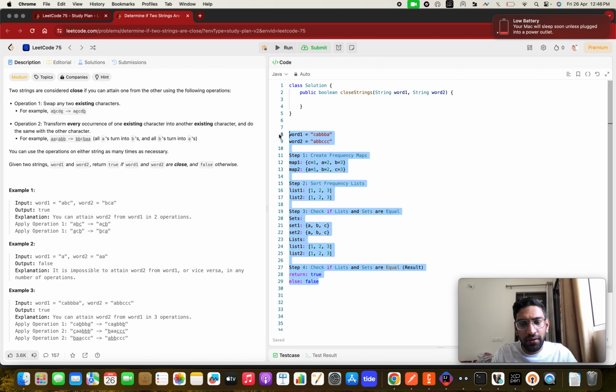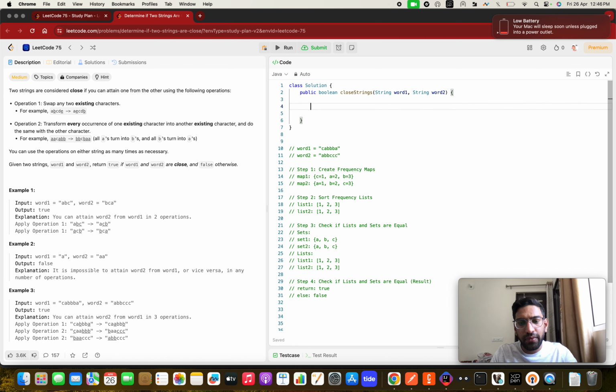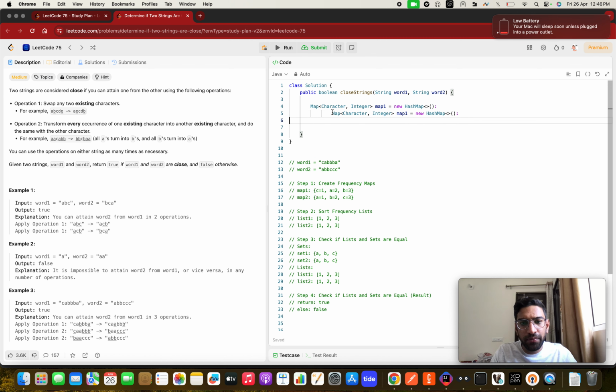Let me comment this part. First we are creating two maps to find the frequency. The map of character, integer. So this is called map 1. Integer, character. Sorry. Copy paste this code and do the same for map 2. Now let's do the first step to calculate the frequency.